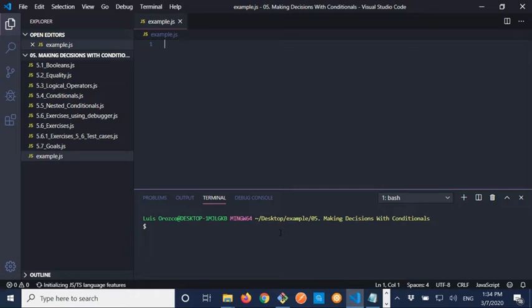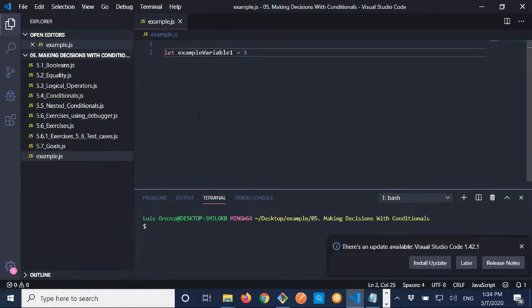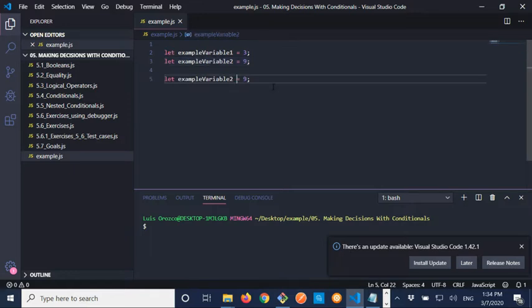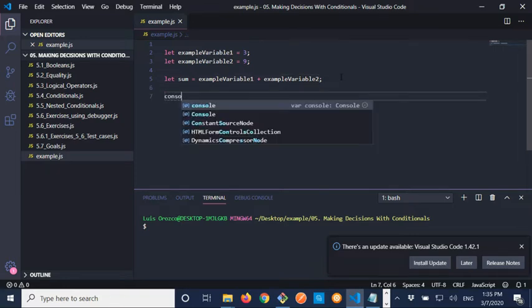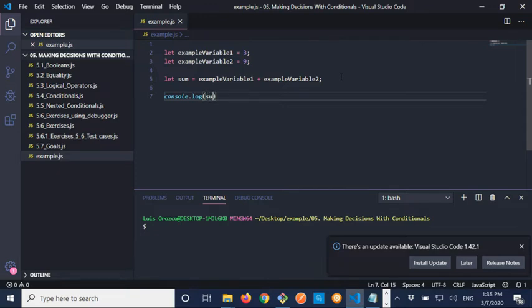If I want to execute this, I'm gonna write just a simple program really quick. let exampleVariable1 equal 3, exampleVariable2 equal 9. Then let zoom equal exampleVariable1 plus exampleVariable2. And then finally, I'm gonna do this really quick, okay?